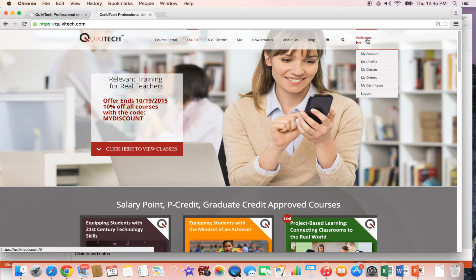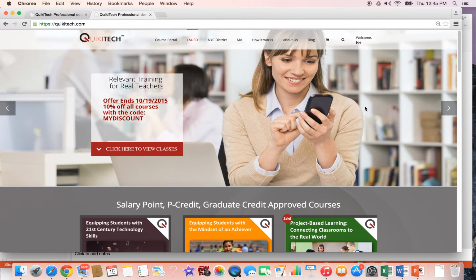Of course, if you haven't logged in, go ahead and log in. But once you have logged in, this little menu is basically your pilot's dashboard that allows you to access all the different features of the site.